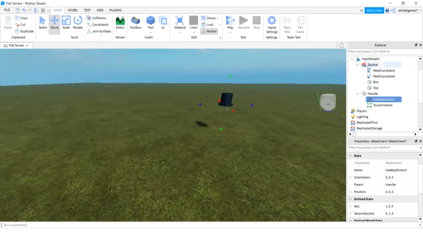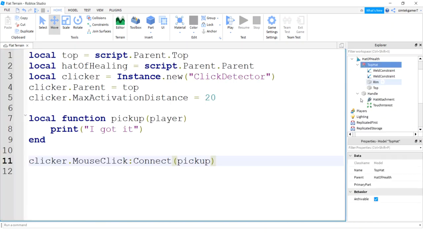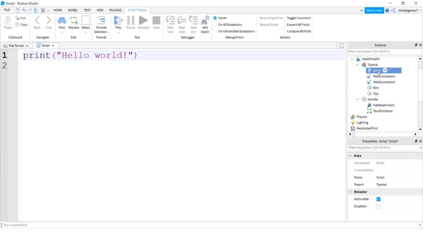Let's add a script to our hat. So I'm going to go to the hat model, script. In here, I'm going to write wear it.